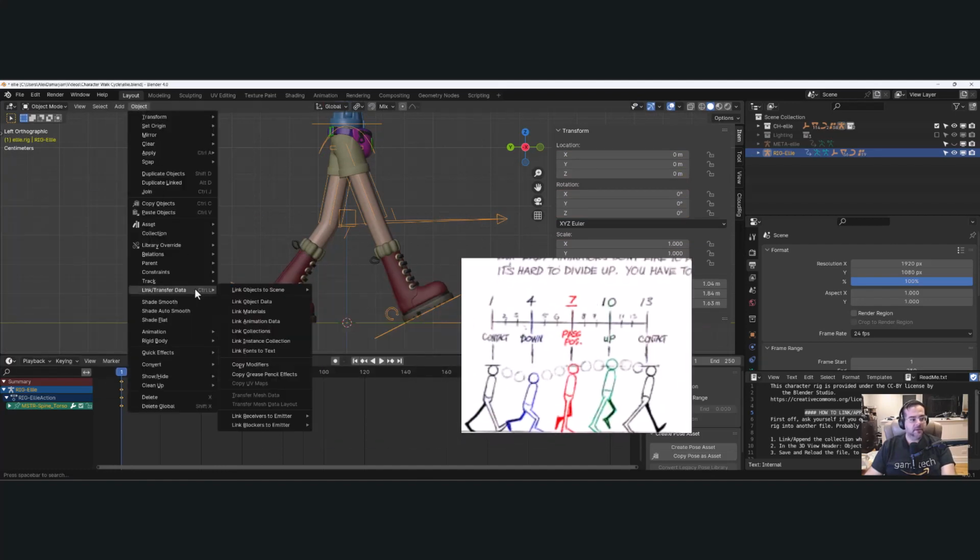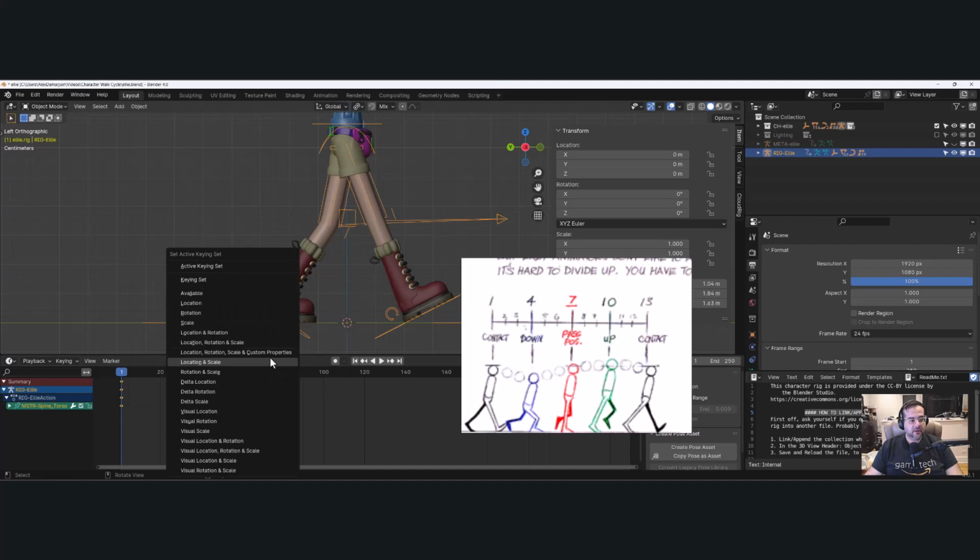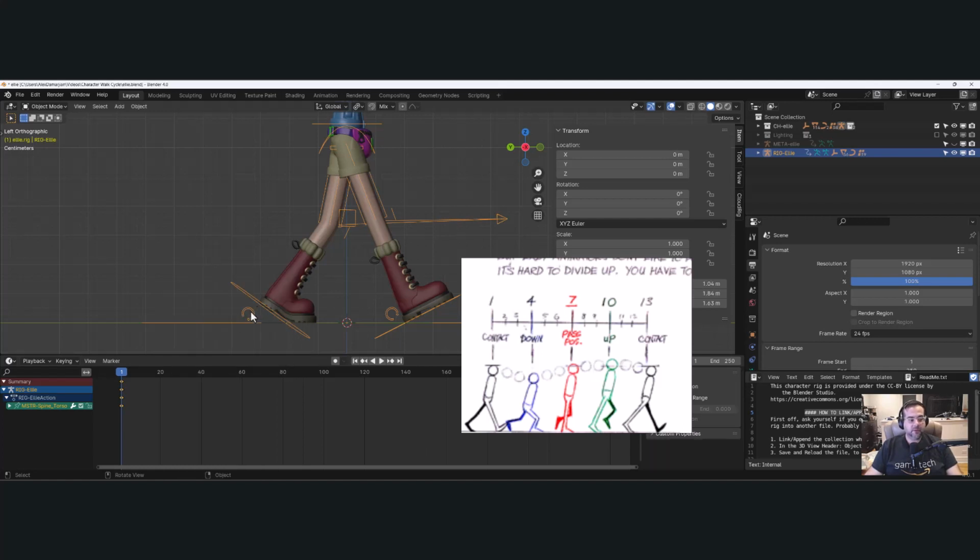I think it's object animation here, and then changing key set. What this will do is, really, we're just going to be using location and rotation. We're not going to be scaling up any of these controllers. If you select that, now when you press I on these things, let me go back to pose mode by hitting tab and going to pose mode.